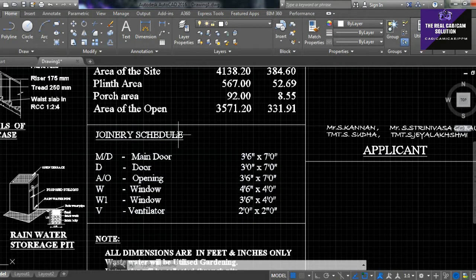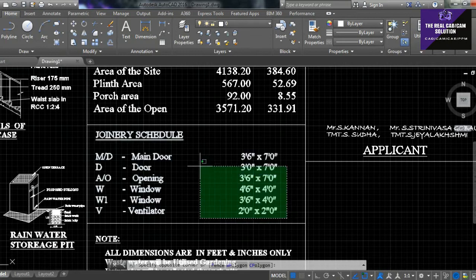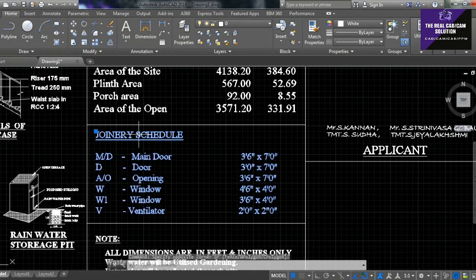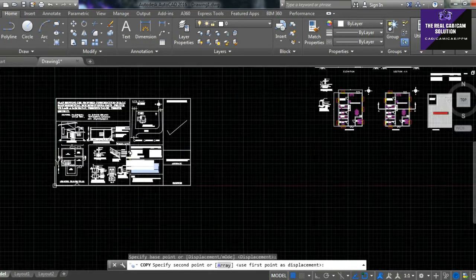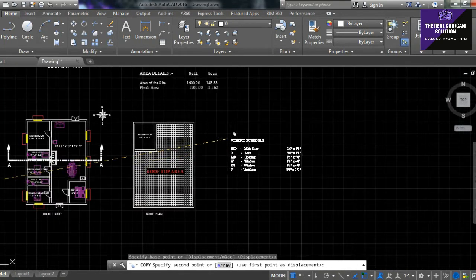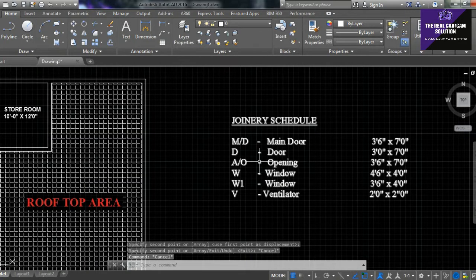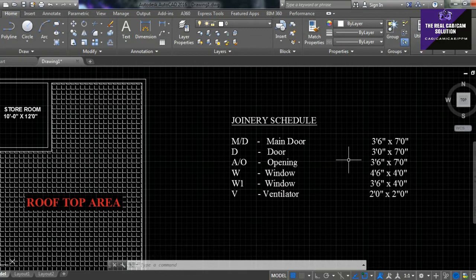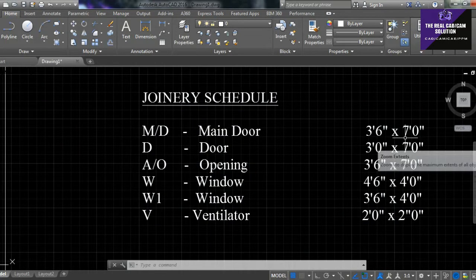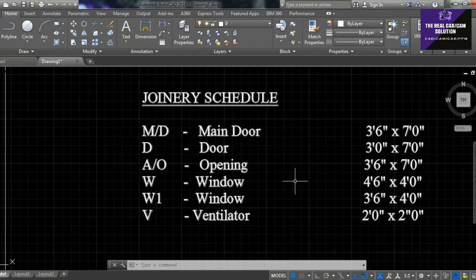It's empty: main door, opening, and then the window section. My main door is 3 feet 6 inches cross 7 feet. This is correct. Opening here is not presented. Window 4 feet cross 4 feet, not 4 feet 6 inches. All my windows are 4 feet 0 inch. This window comes to the kitchen area. This is okay. This ventilator is okay.